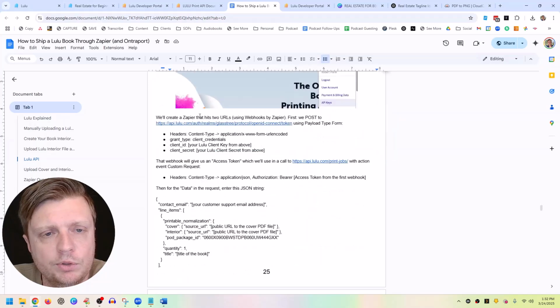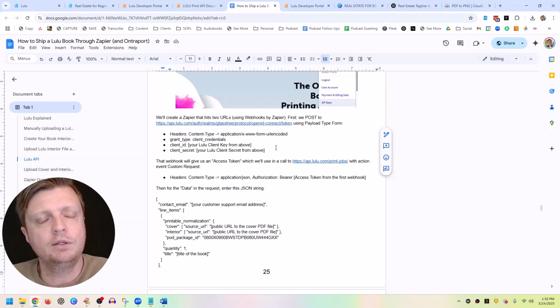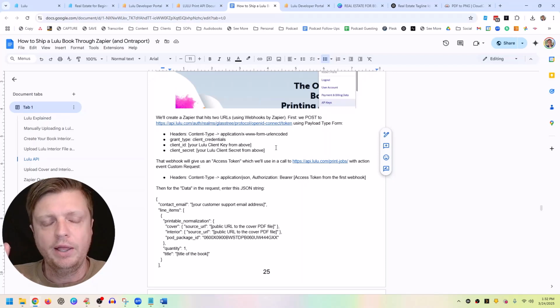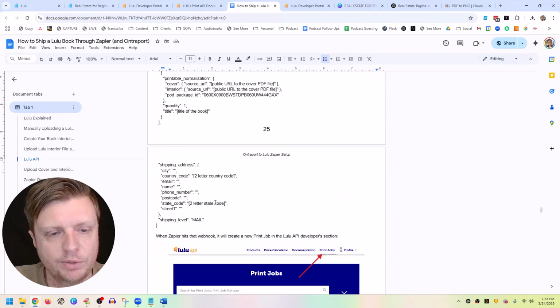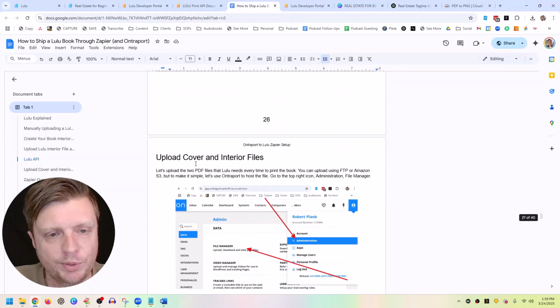And then we'll use Zapier. And for Zapier, what you have to do is you have to hit the Lulu API and say, here's my secret key. And then it gives you an authentication token, kind of like a cookie. And then you go in and you place the order for the book. And I give you all the templates, everything to paste in.